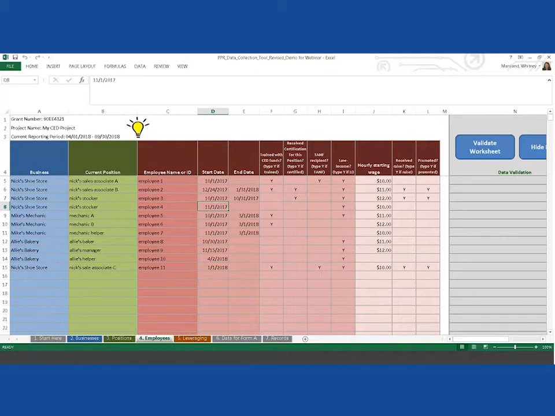So the first 3 tabs, the business, position, and employees, is where you'll put in the majority of your data. So you want to pay extra attention that your dates are correct and the information is correct, because this is what will calculate most of the information for your PPR.